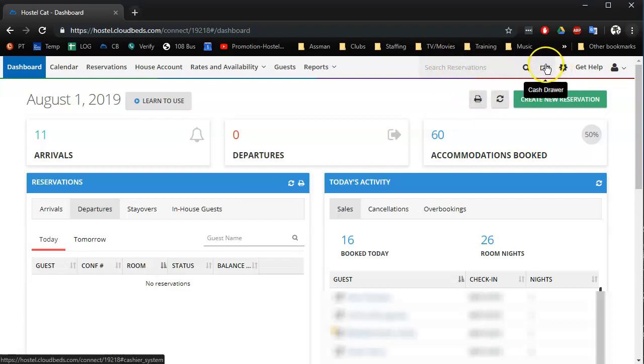We also use the cash drawer feature, which our property paid for, so yours might not have it or need it. And this is used every hour for our receptionist to balance their cash drawer in Cloudbeds versus cash drawer in reality to make sure they're balanced. But that will be a separate video. And that is literally all we use in the dashboard.